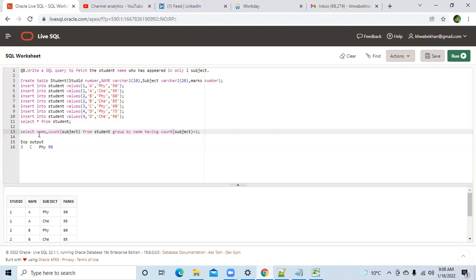This question is for Shivanshu. Shivanshu, why am I using having here? Because we have used count. Correct. Because we have used count here.